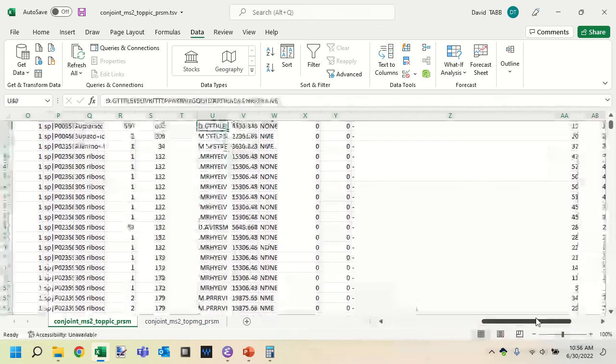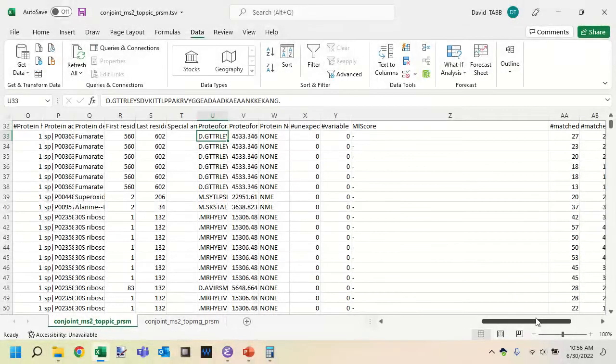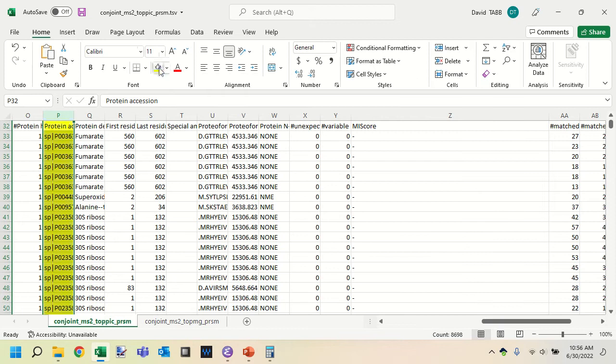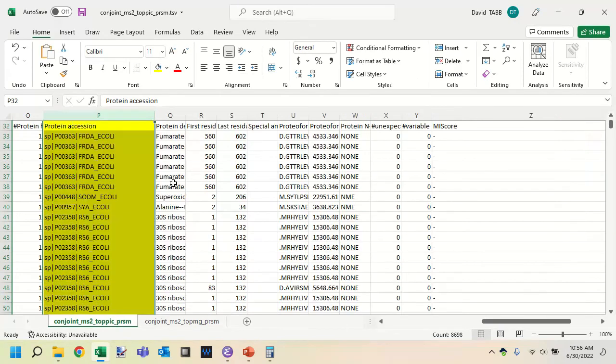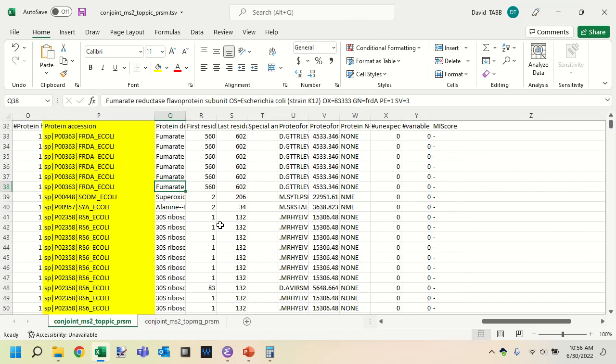Okay, and when we get to this, I'm going to highlight that column, and we see that our accessions are all grouped together. We see that there are, for example, all of these different prisms observed for fumarate reductase flavoprotein. So we can ask things like, are all of the proteoforms that we see for one accession identical? In this case, all of these spectra are identical.